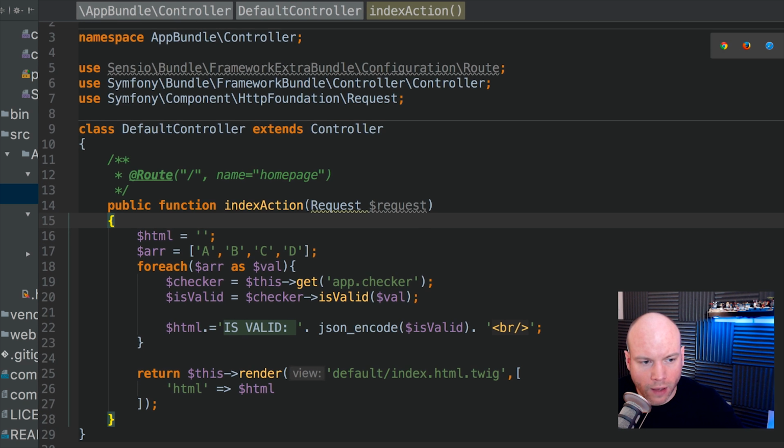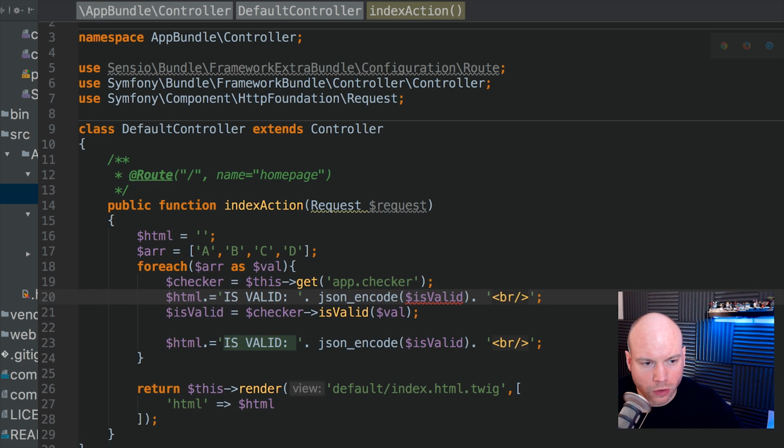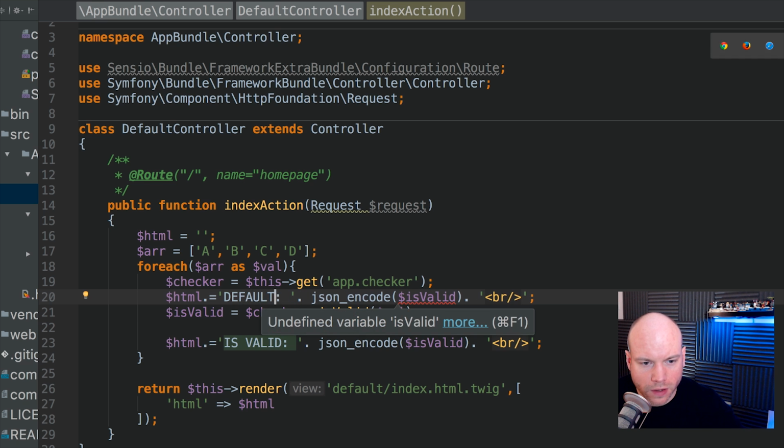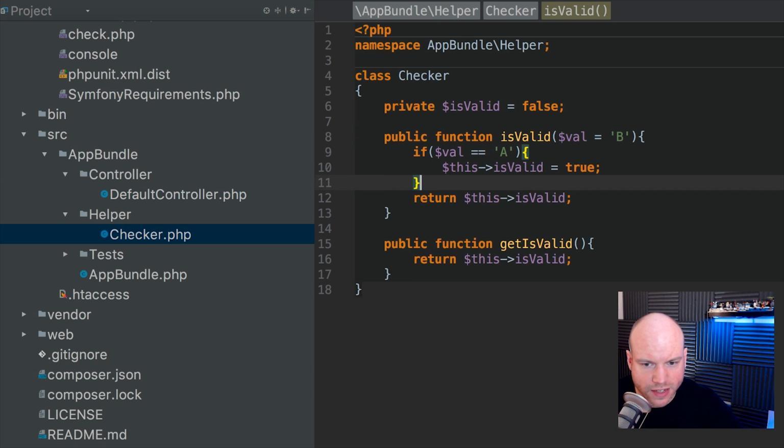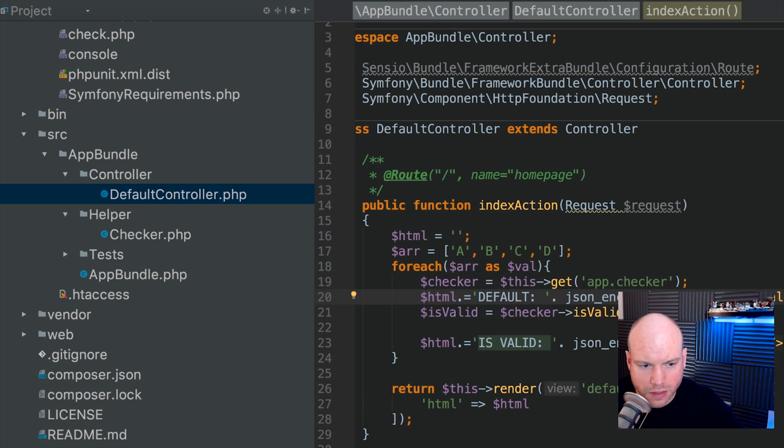So what I can do is copy that, put that above here, and do default, like so, and then json_encode checker getIsValid, like so. I just want to double check that I did call that as it was. So getIsValid is what I've called it. Yep, that looks good to me.